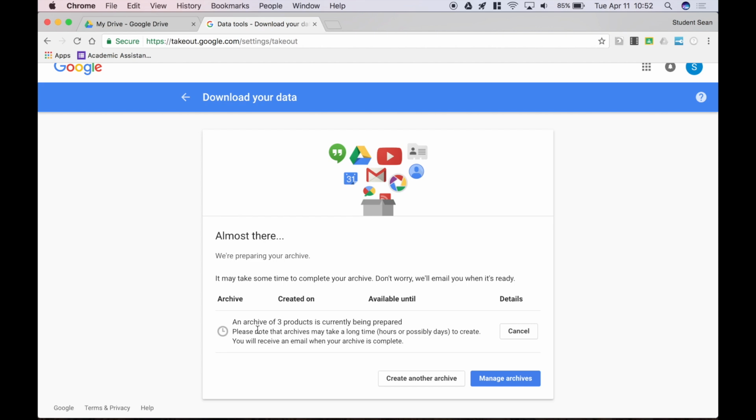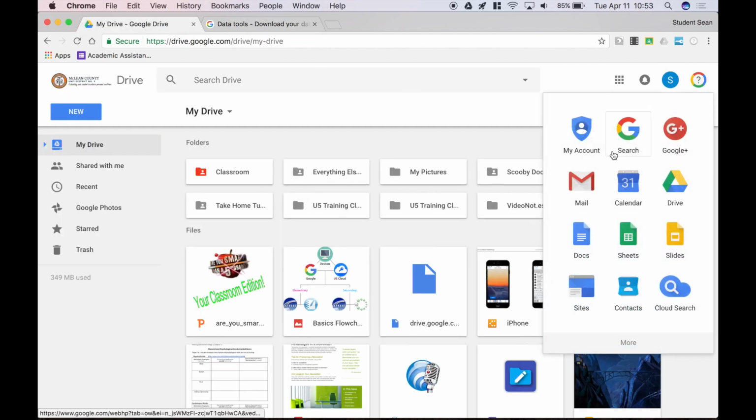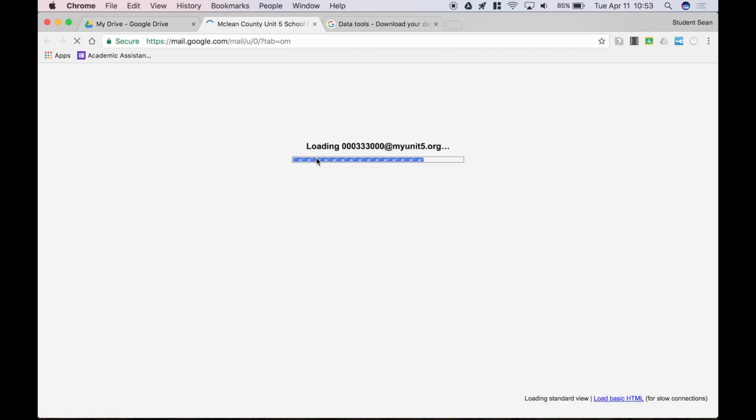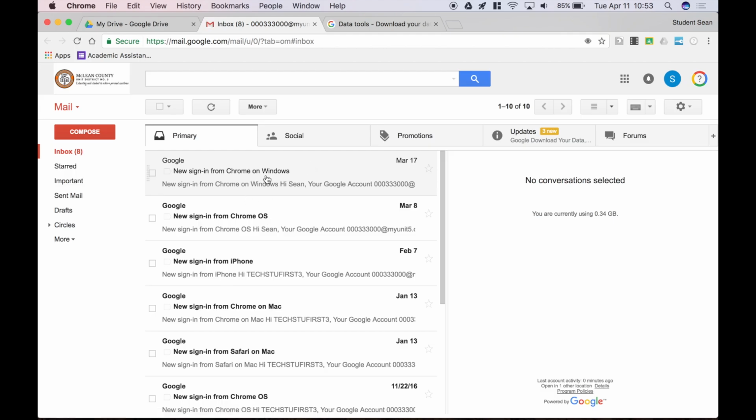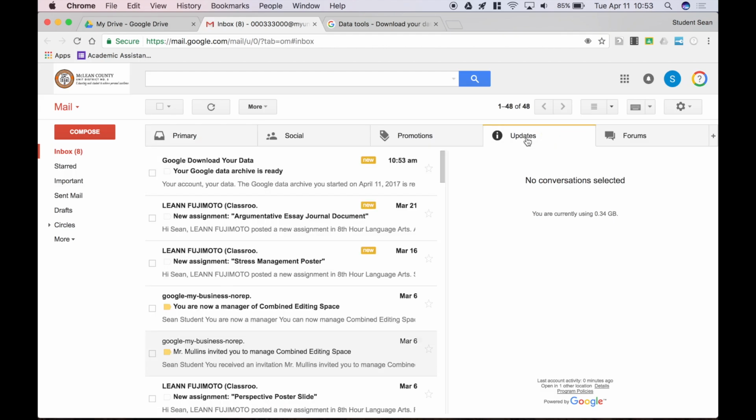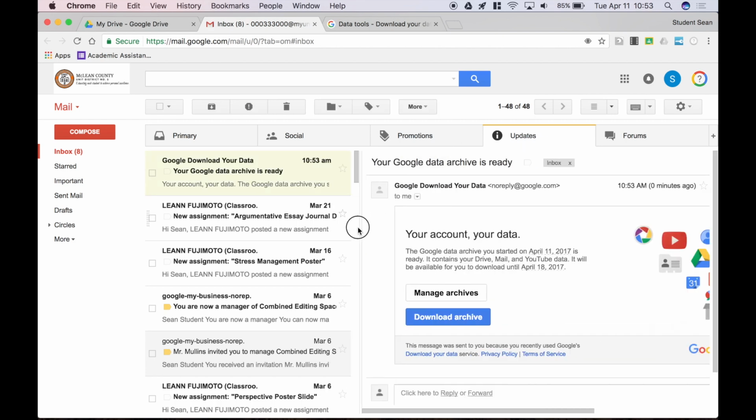And this may take a while, depending on how many YouTube videos you have, how big your Google Drive is. This could take hours, or like it says, maybe even days before that full archive is completed and emailed to you. Now, once it is, you can go to your Gmail, your district Gmail, and you'll find that they have sent you an email. Oh, in fact, here we go. Under updates here, I have my Google Data Archive is ready.